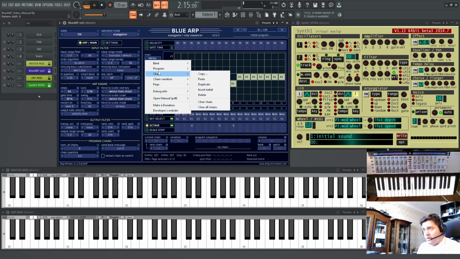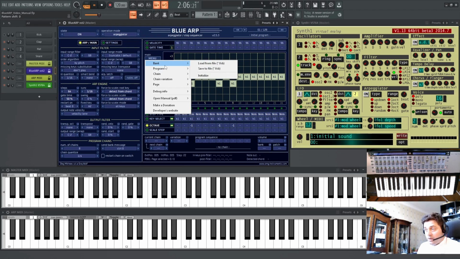There's a lot of stuff hidden inside. And the main thing you need here is bank load and save from file or a single program, and this way you can save your presets, or you can exchange them with the BlueARP DM, which is a hardware implementation of BlueARP. You can also find some information on my website.